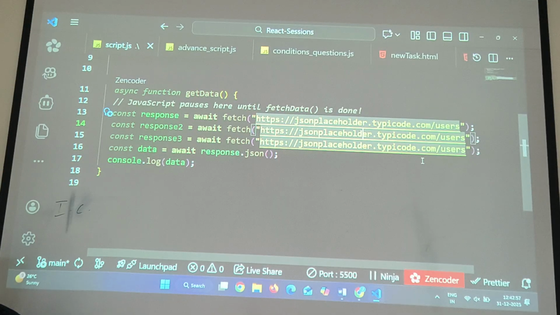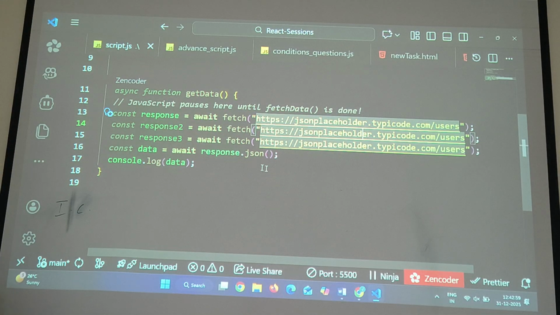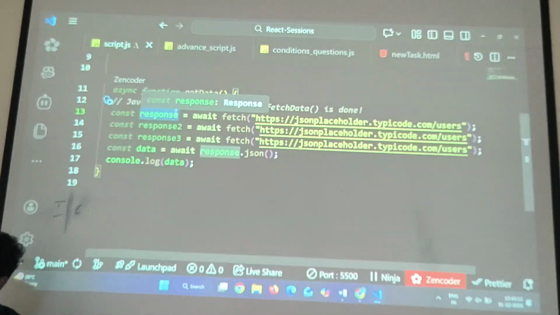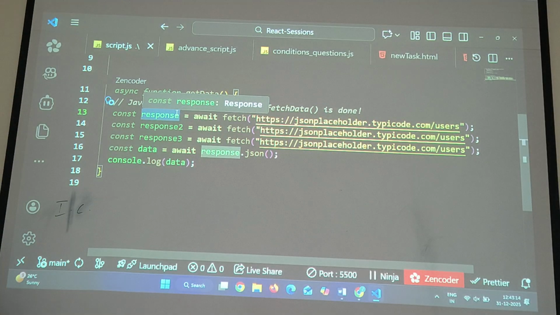See, I have response 1, response 2 and response 3. If I create one async function for response 1, one for response 2, and one for response 3, they will run in parallel and complete in 2 seconds.